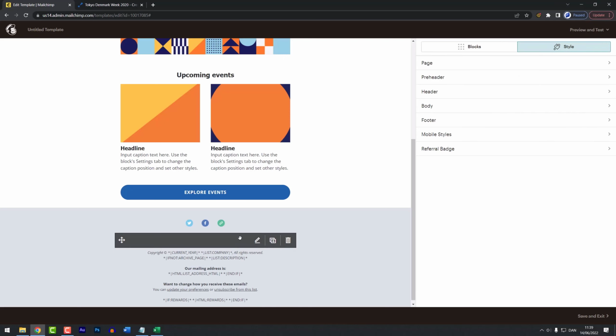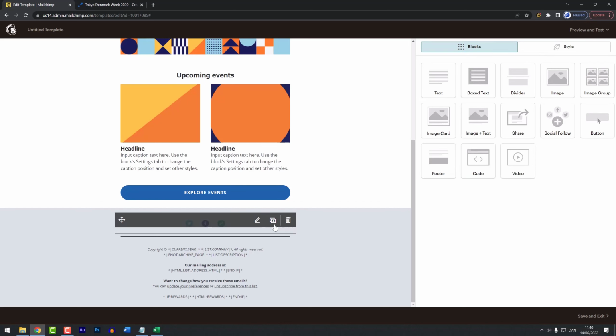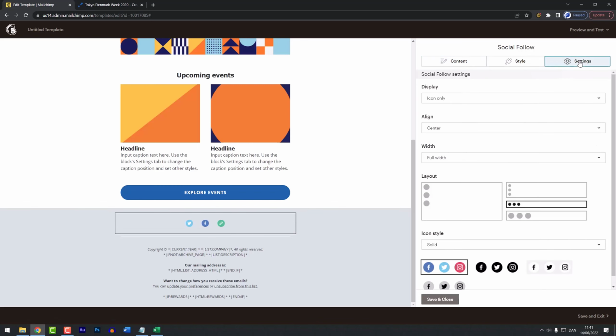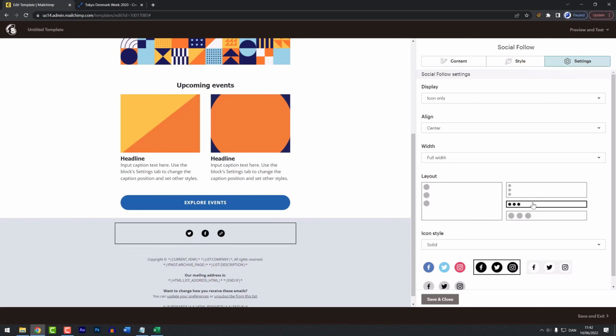Next, I just want to change the color of this divider. And I have the same text color as I pasted earlier. So I'll just put that in. And I think I just want this to be a thin line. So I will save. Let's go to social media and begin by going to the settings right here. And I will use a simpler layout. And you can choose some different layouts here, but I'll just keep this as it is.